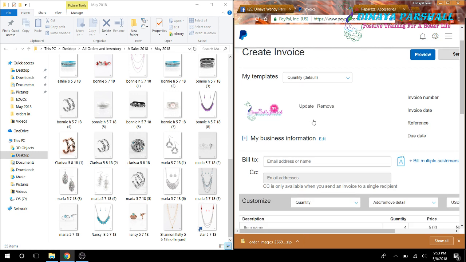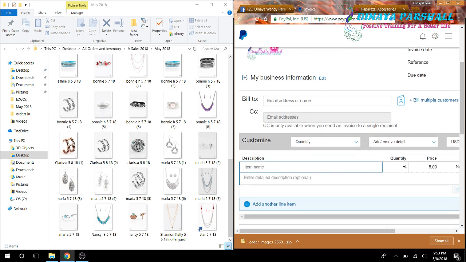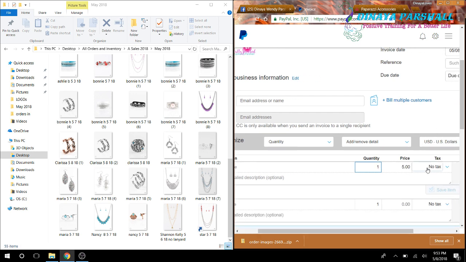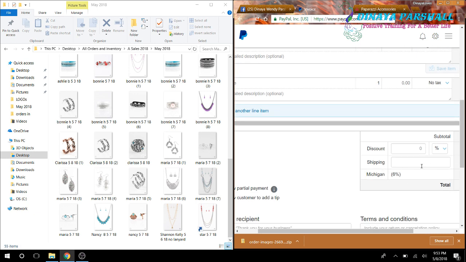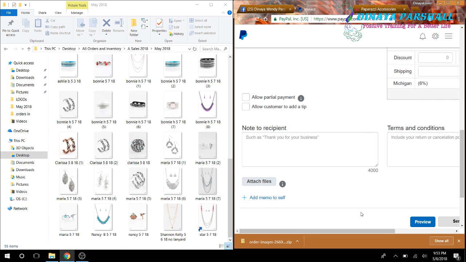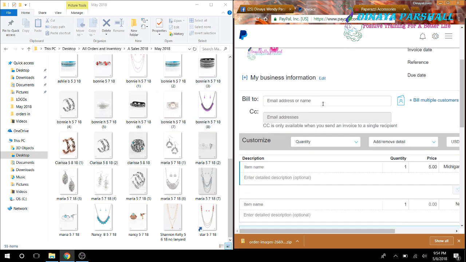I can put in her email address. I can then put necklace that she has one, and that it's $5, and my Michigan tax, and so forth. I can add my shipping. I have a folder that I have already pre-written my note to my customer and my terms and conditions, and I copy and paste those in there and send it. All done.